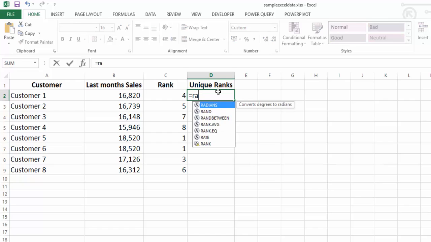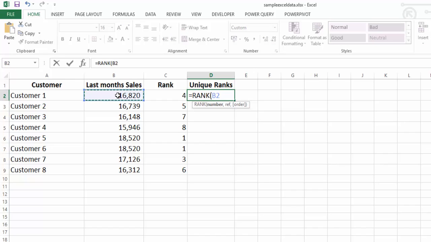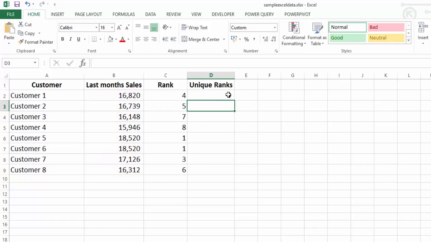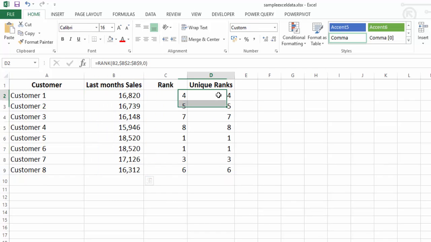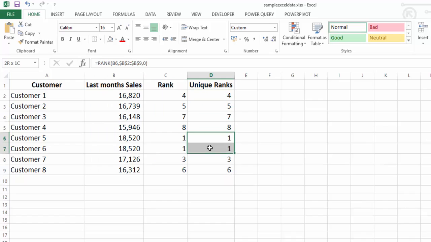Let's start by using the rank function. We're going to rank the current row in all of the sales. I'll press F4 to lock it in, and I'll select 0 for descending. We can now see that we're given the ranking for all of the monthly sales figures. But this ranking, as we said, has a duplicate value.